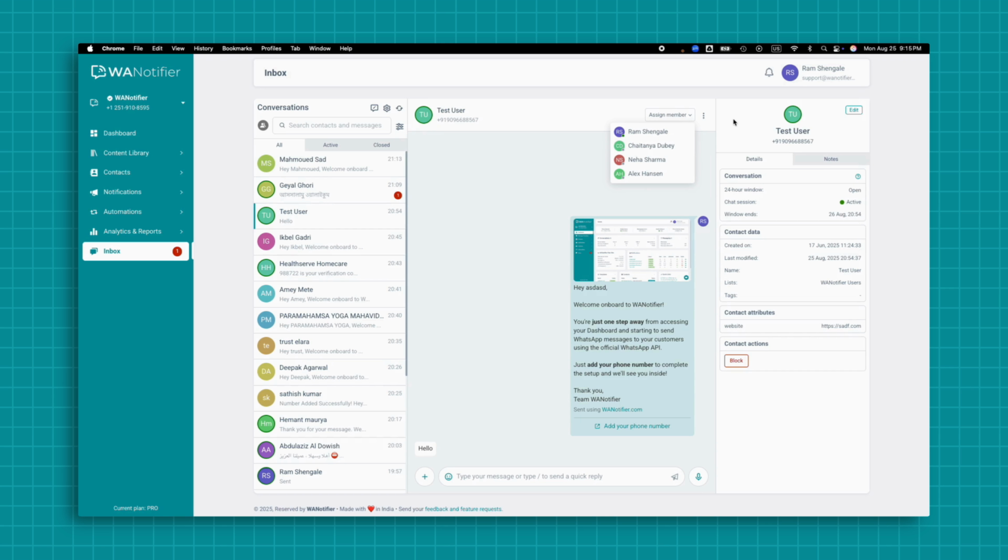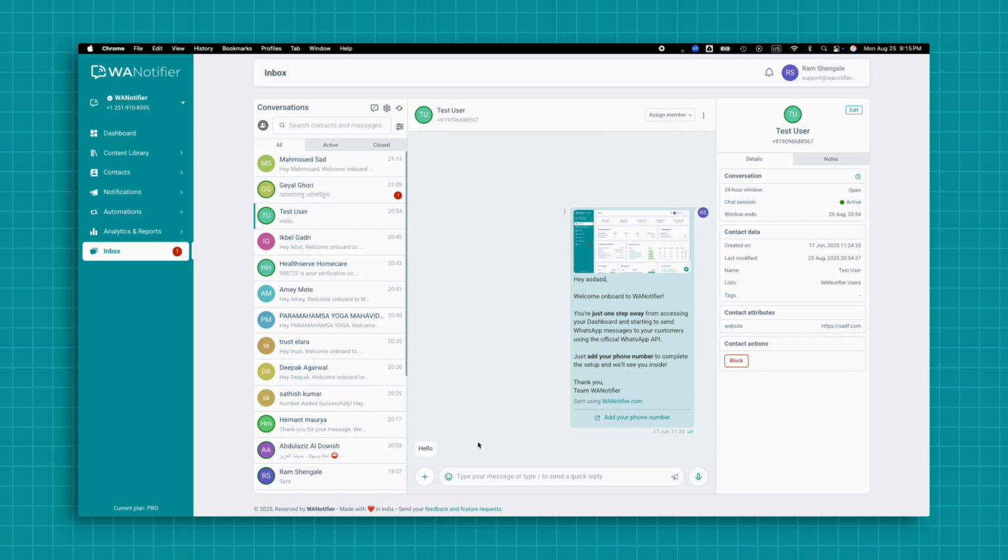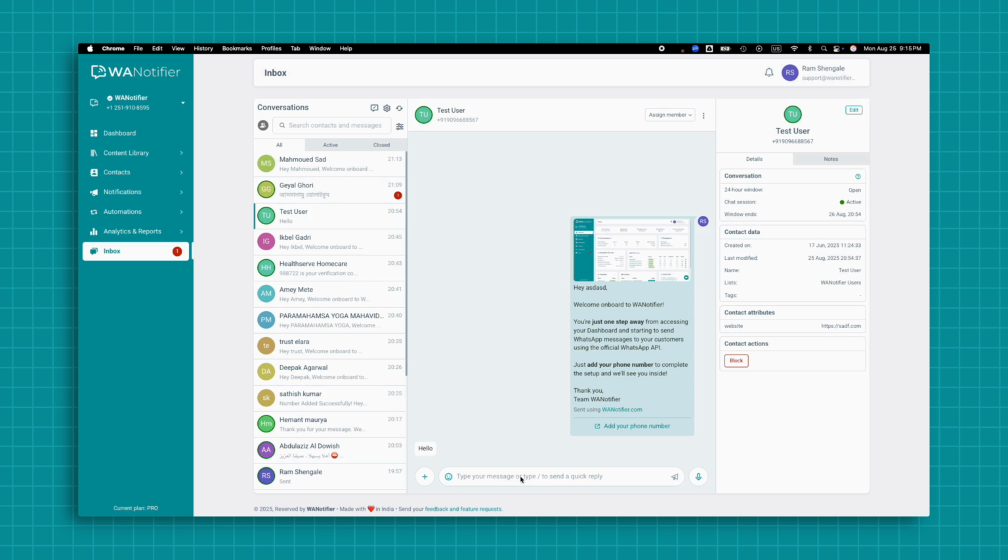From here, you can send message responses to users. You can send different types of messages such as text, image, video, audio, documents, location requests, list messages, reply buttons, flows, and more. You can also record a voice note if needed.